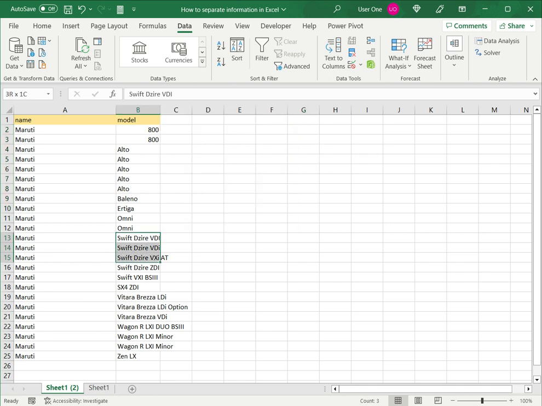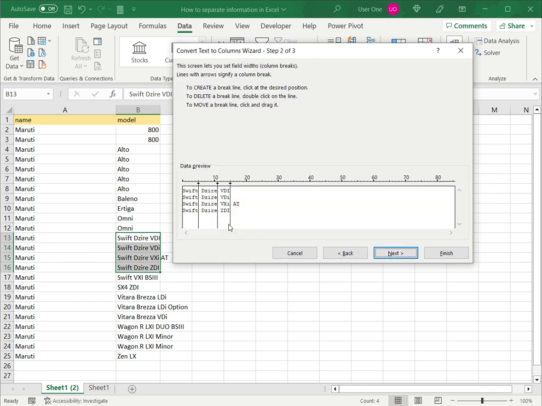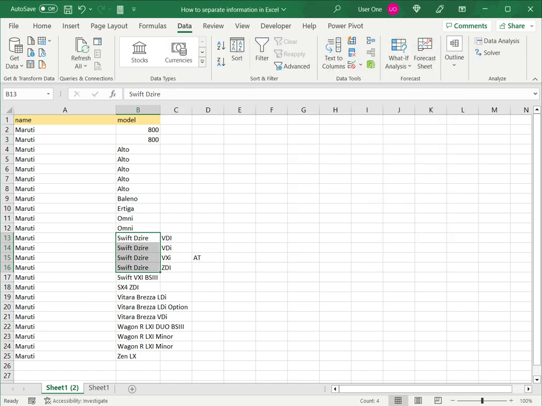Now for the next set, this is two words. So here I will use the fixed width approach. And here Excel again puts word breaks at every space. I can double click and remove the one in between these two words and leave the rest and say finish. So here you can see the two words are retained and the rest of the data is pushed out. So I can delete that. So in this manner, you can go and separate out the rest of the text.